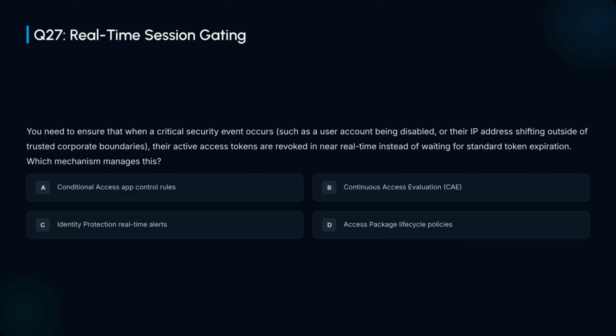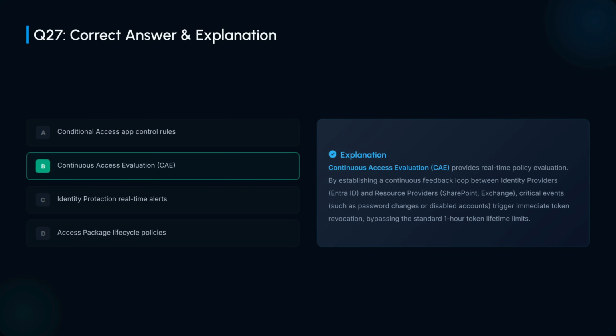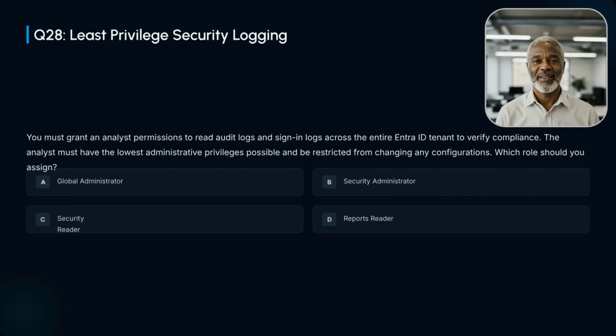Q27. To ensure that active access tokens are revoked in near real time upon critical security events, such as a disabled account or shifting IP address, which mechanism manages this? The correct answer is B, Continuous Access Evaluation, CAE. CAE provides real-time policy evaluation and triggers immediate token revocation upon critical events, bypassing standard token lifetime limits.